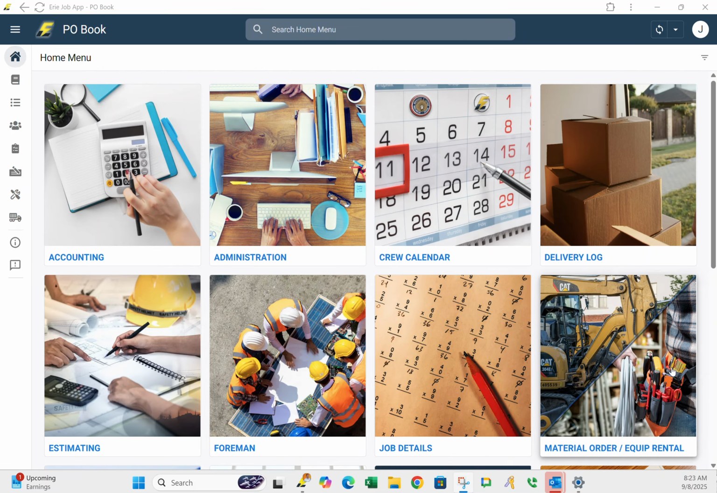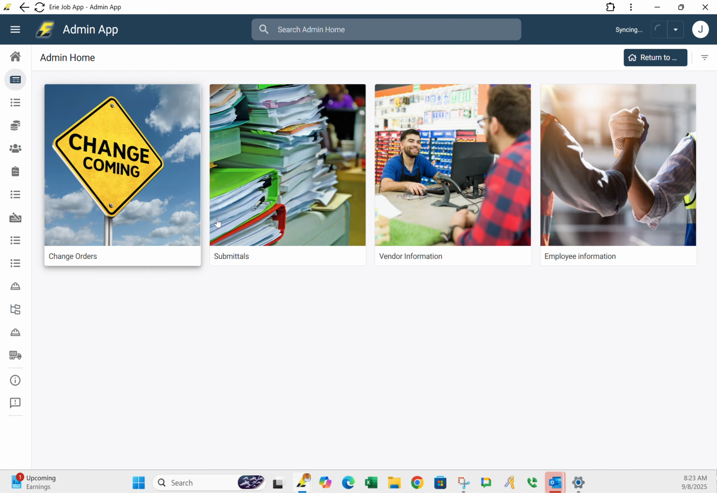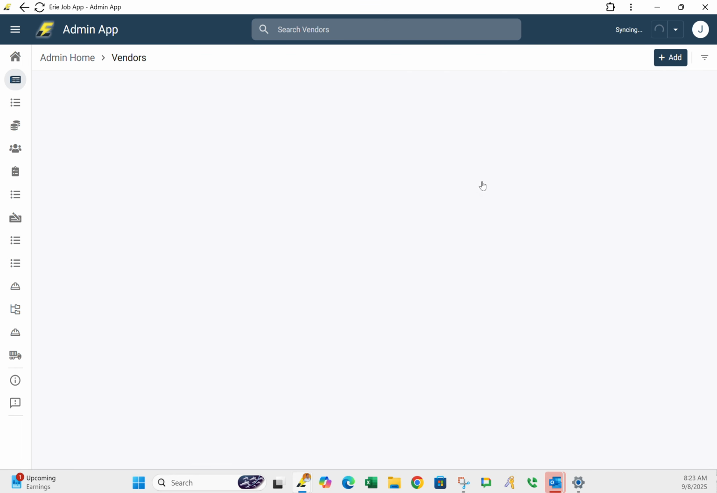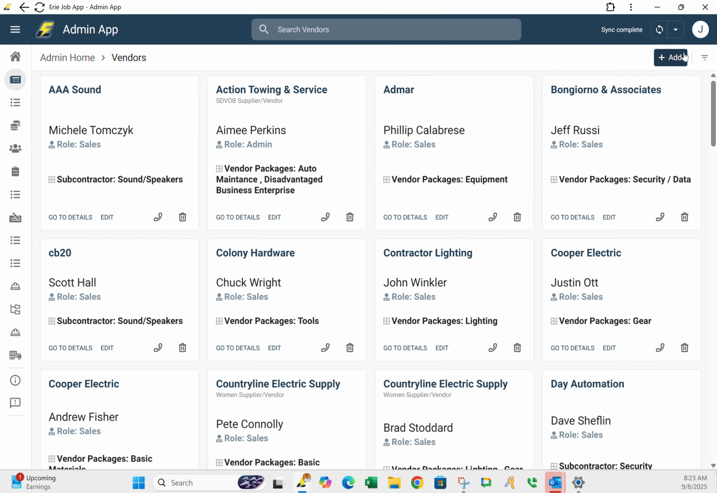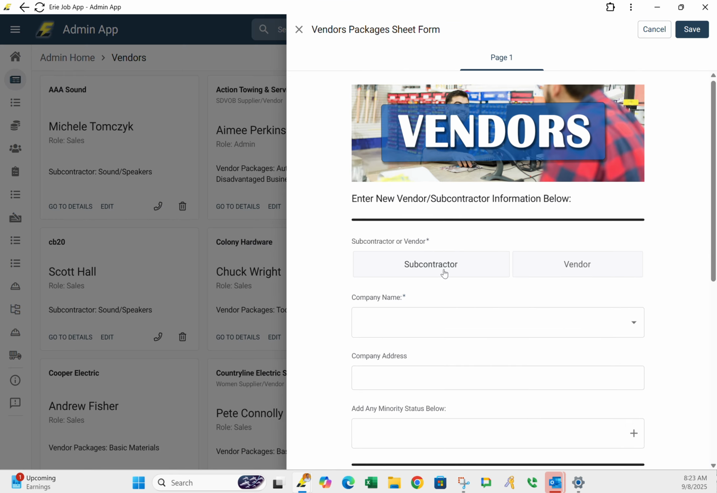You add a vendor to the app. You're going to go to administration. You're going to go to vendor information. And then you are going to go to the add button in the top right. You're going to choose whether they're a subcontractor or a vendor.